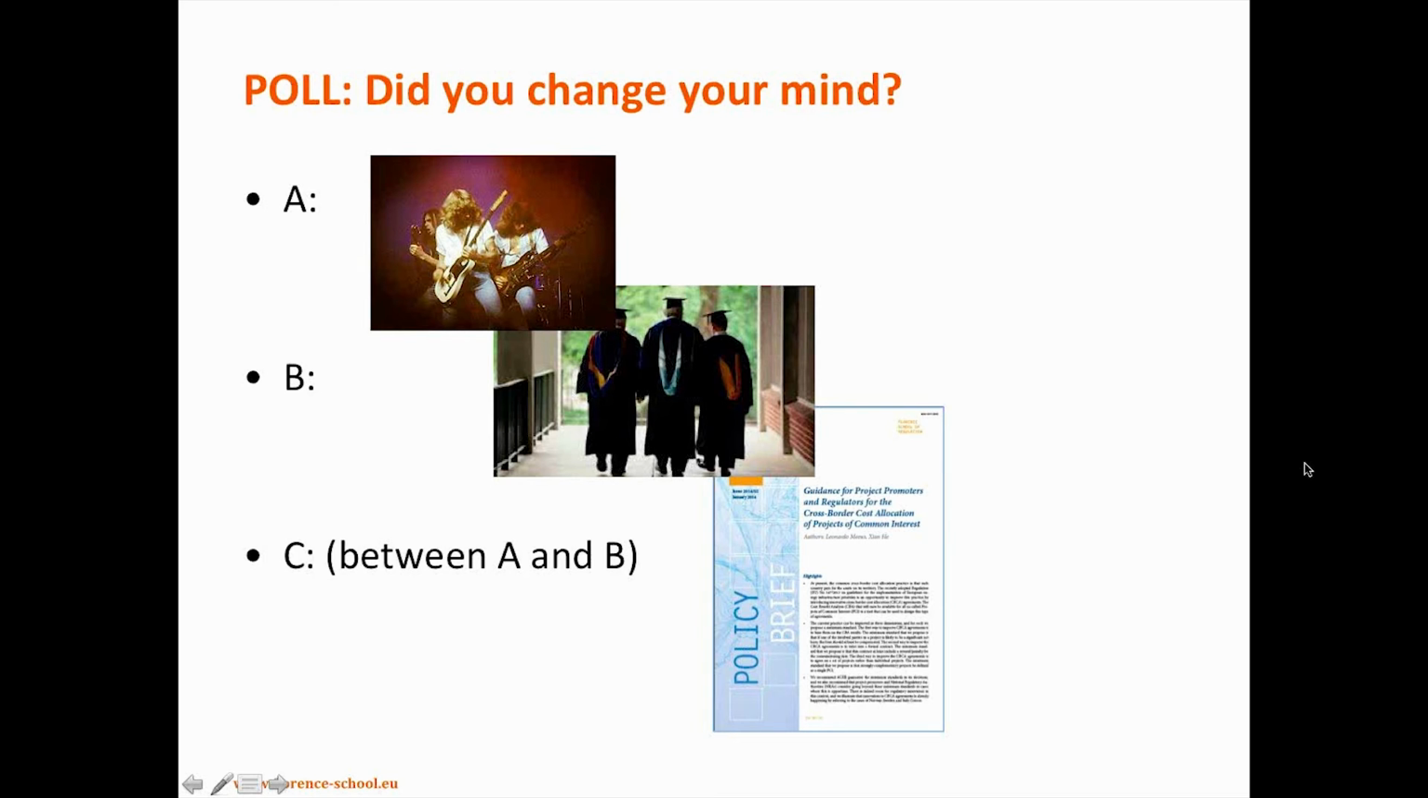Okay. Great. I will close the poll and I will share the results. So I'm very happy to see that at least I convinced some of you. It's very nice: 85% believe that this case-by-case approach has some potential.